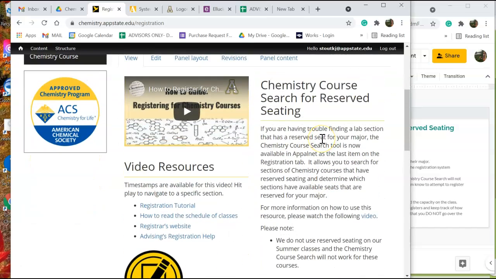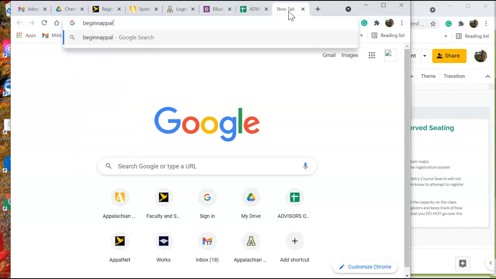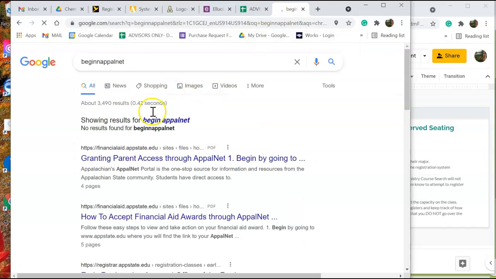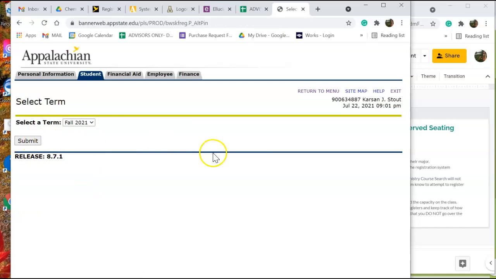So when the students are trying to register using the chemistry core search, it seems like some of the students don't realize that this is a separate tool in the registration system. So it's underneath the registration tab for the students. So here's the chemistry core search, and they'll have to go back into the add drop classes section to add those CRN numbers.